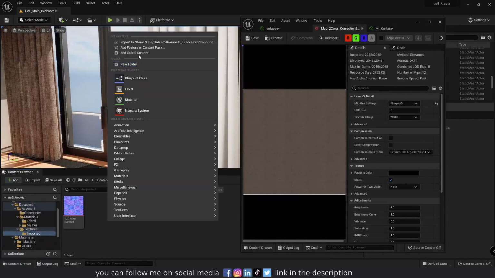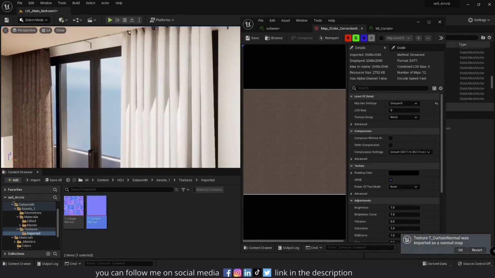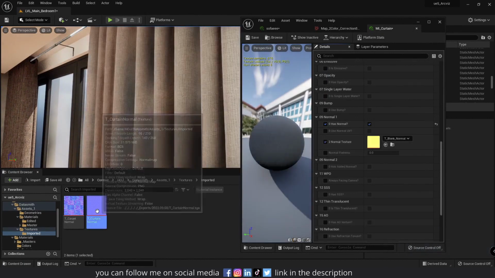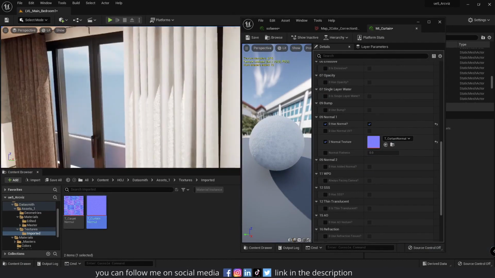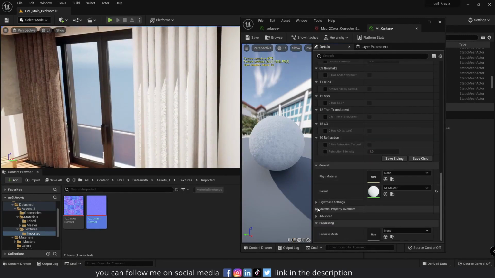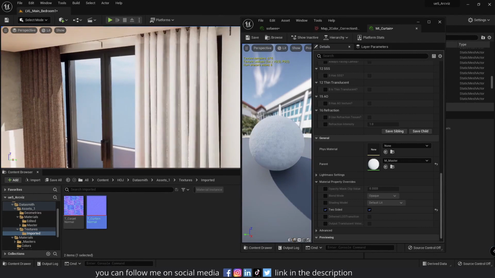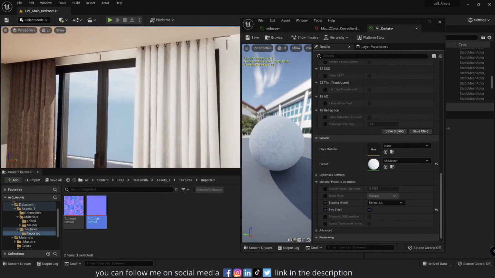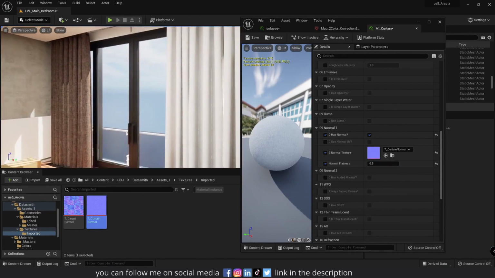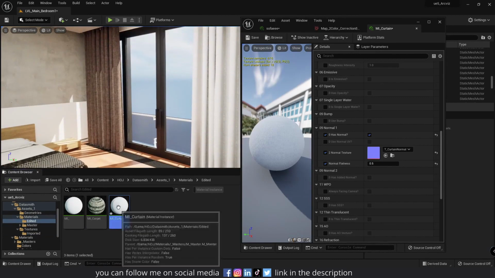Now I'm going to import it into Unreal Engine, and I'm going to assign it to the normal of this material. Let's enable normal. Let's also make the material two-sided. Okay, let's flatten the normal a little bit. I think 0.5 is good. And let's also assign the material to the other curtain.